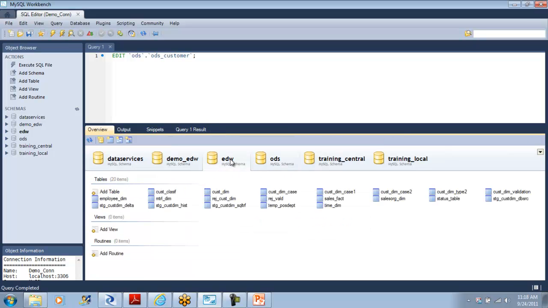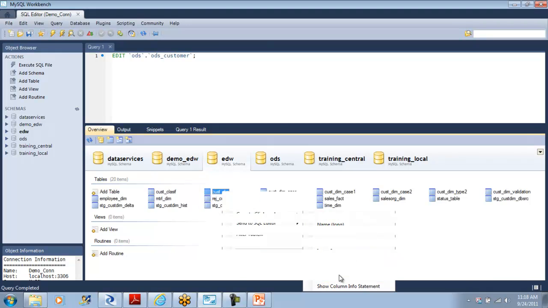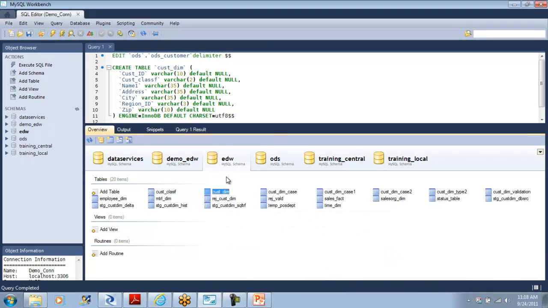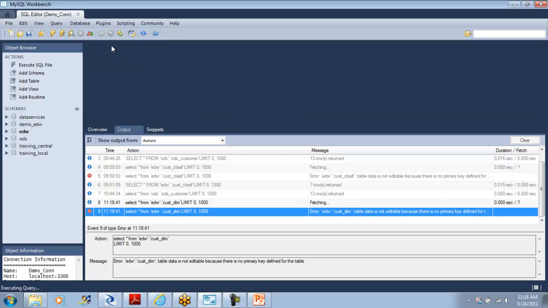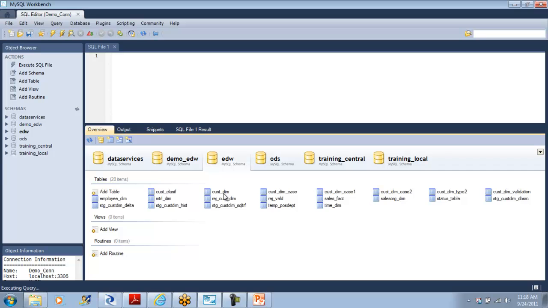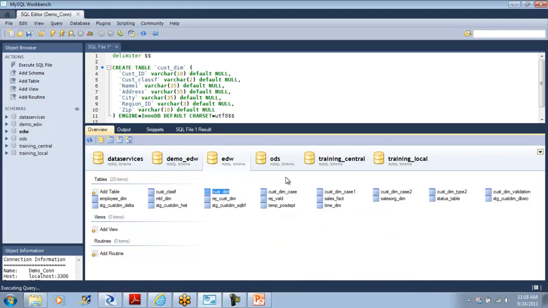So in the target, I will go to the customer dim and say I can always get the create statement. Oh, this is ODS underscore customer dim. Why did it give me ODS underscore customer dim? I'm asking for customer underscore dim. Something wrong. Let me try one more time. Okay, now it gave me perfectly.